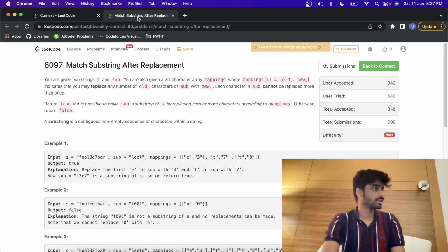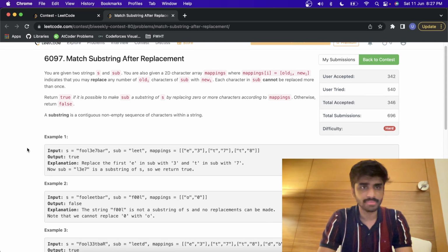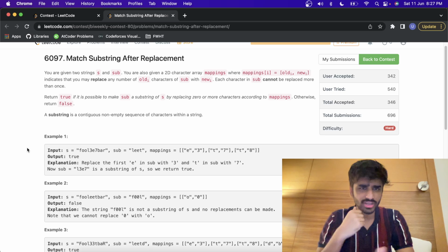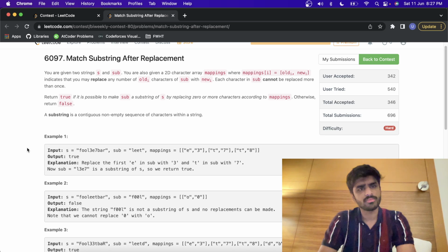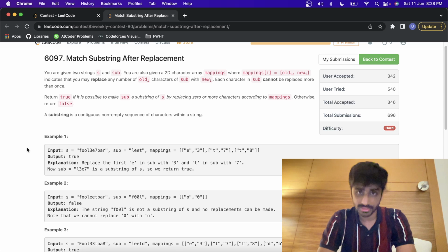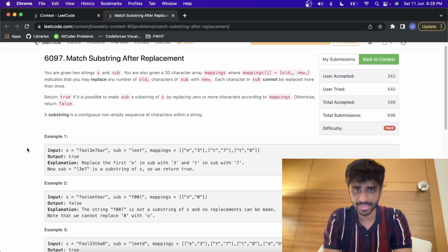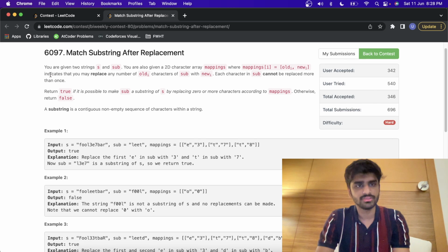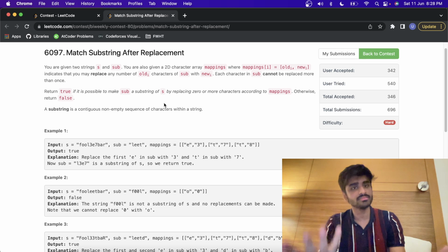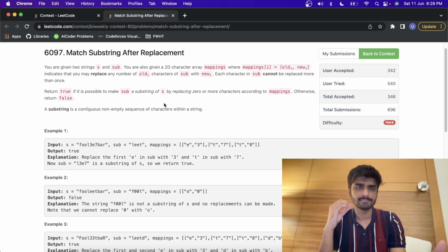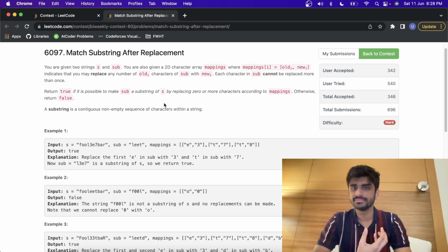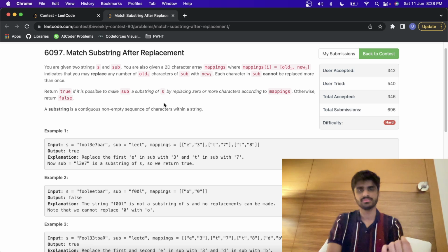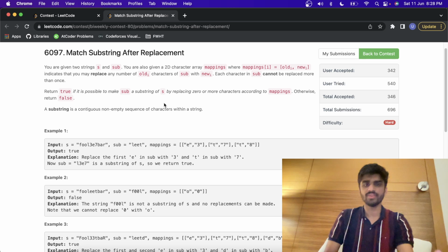Yeah. And then I have this problem, match substring after replacement. What we are given in this problem are two strings, s and sub. Okay, and we are also given a 2D array of character mappings, where old I to new I, we're mapping old I to new I. You may replace any number of old I characters of the string sub with new I. Each character in sub cannot be replaced more than once. Okay, so we can only do it once.